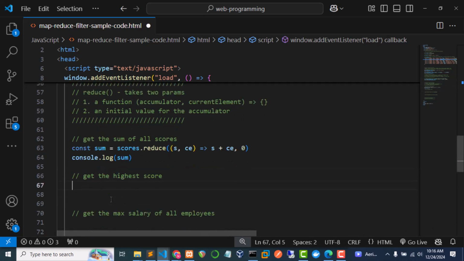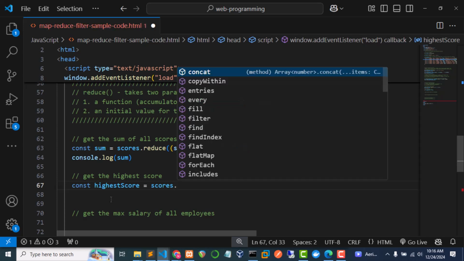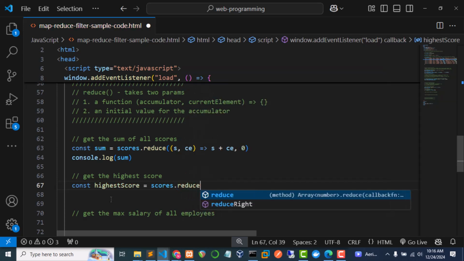Right underneath this comment here, get the highest score, let's go ahead and do const highestScore equals scores.reduce. Then the first parameter is an arrow function, so we'll put that into place. We might abbreviate that later if we can. And then the second parameter is going to be an initial value for our accumulator. We're going to start it at 0, just like we did for the previous one.